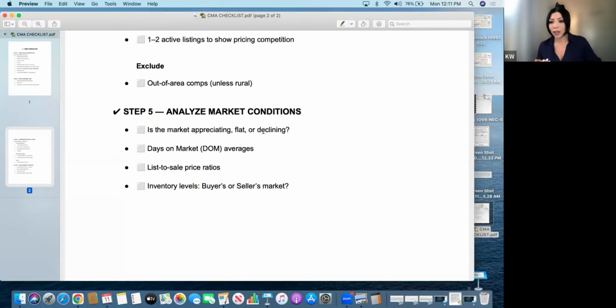And then again, inventory levels, buyer's or seller's market, those are all important things to analyze when you're looking at comps, and when you're doing your listing presentation and having a candid conversation with your seller. But it's better to go in with facts.